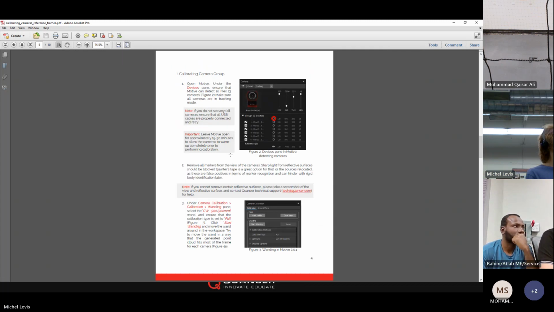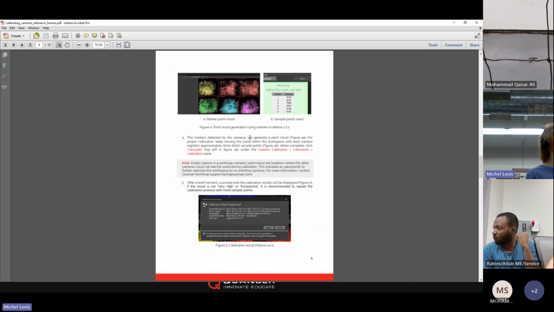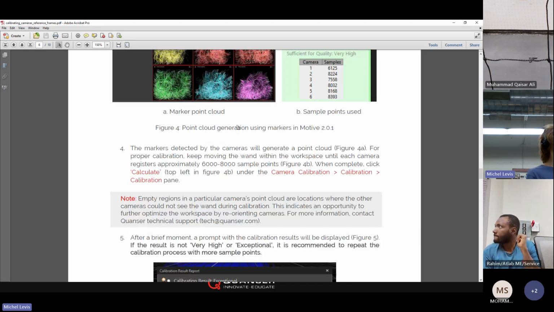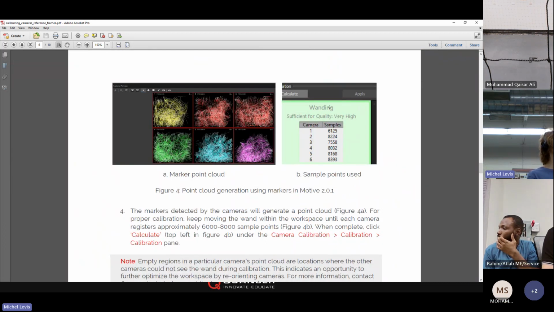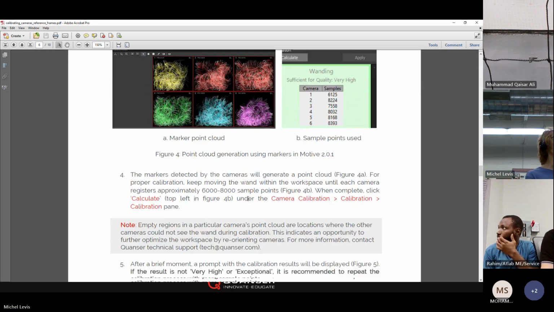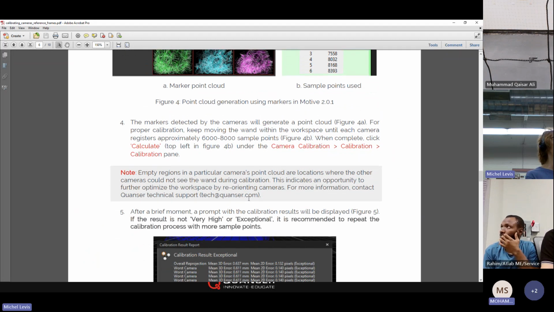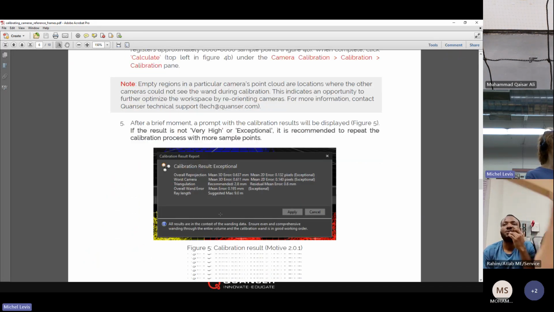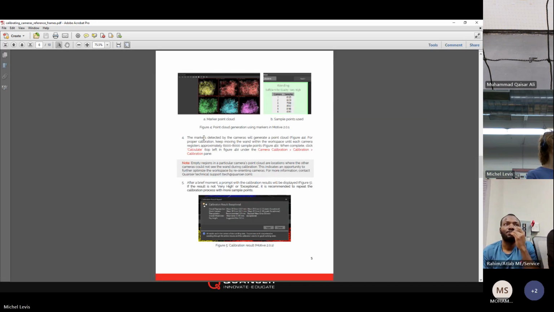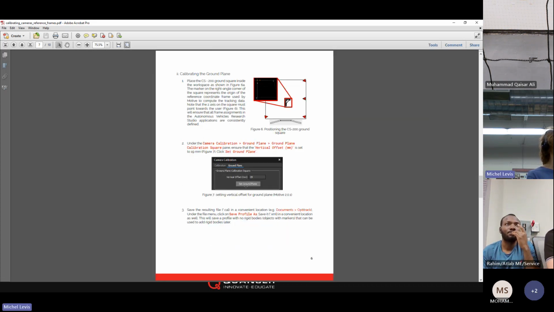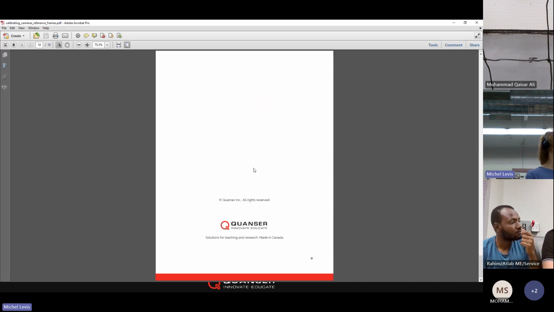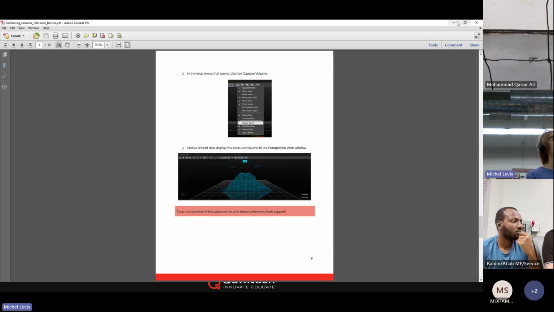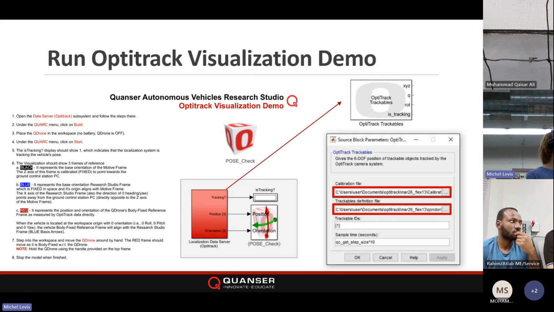Then we'll go through the different steps of doing the wanding. And here's an example of the point cloud you'll get when you're doing the wanding. You want to make sure your quality is very high or exceptional. And then once you get that calibration result, you click on apply. The next step is to define your grounding plane. You make sure you set your vertical offset correctly to 19. And then you can look at your capture volume if you want. We might as well. Then we define our rigid bodies.